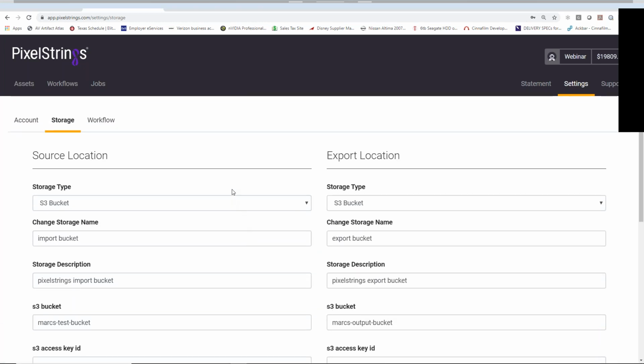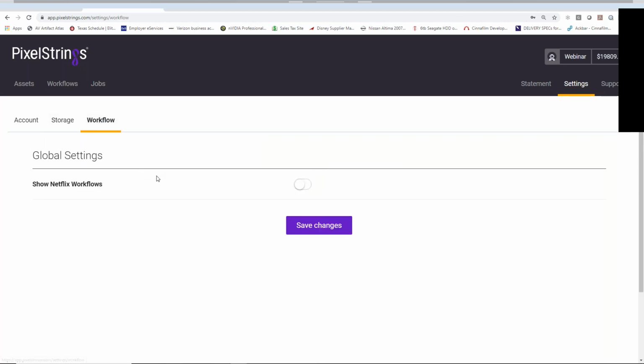I mean, the hardest part about using S3 is actually setting up the S3 account. It's not attaching that S3 to PixelStrings. And a lot of folks have told us that they really like the way that you can browse the assets in our storage interface a lot better than what Amazon provides with their standard offering.